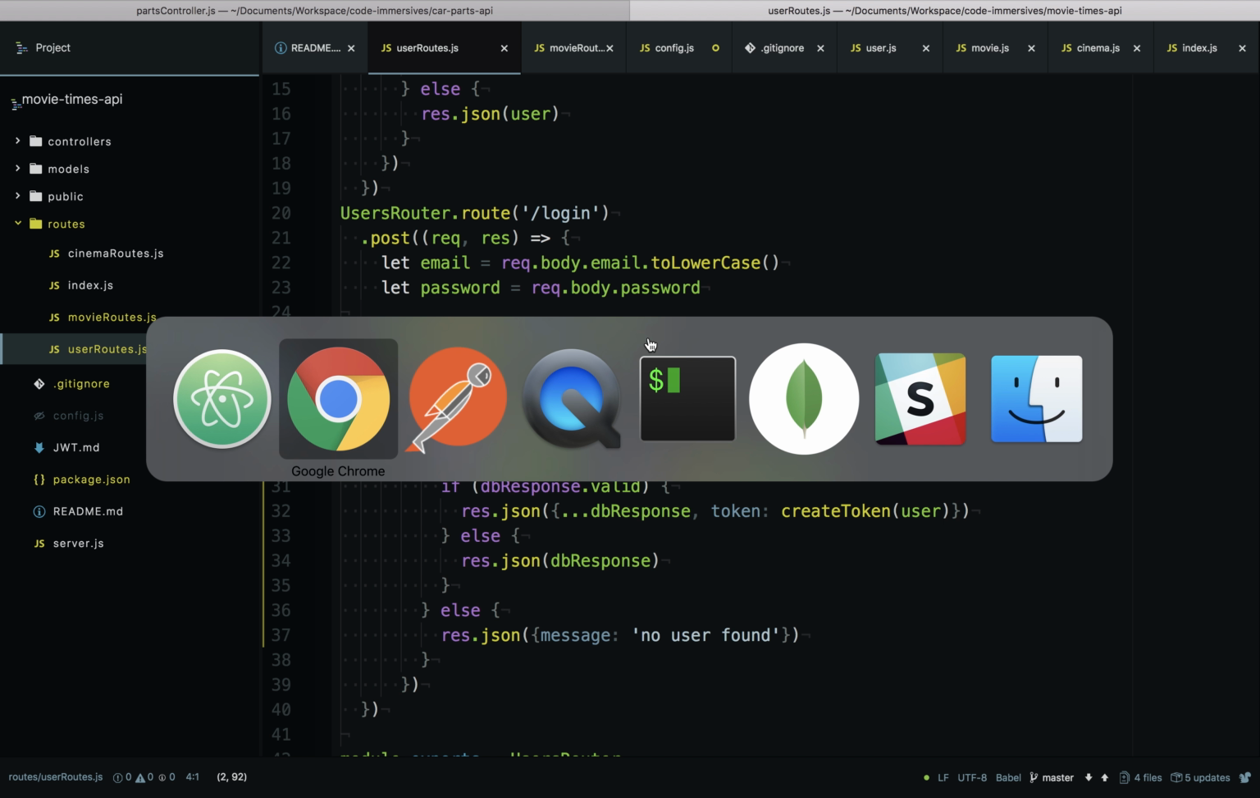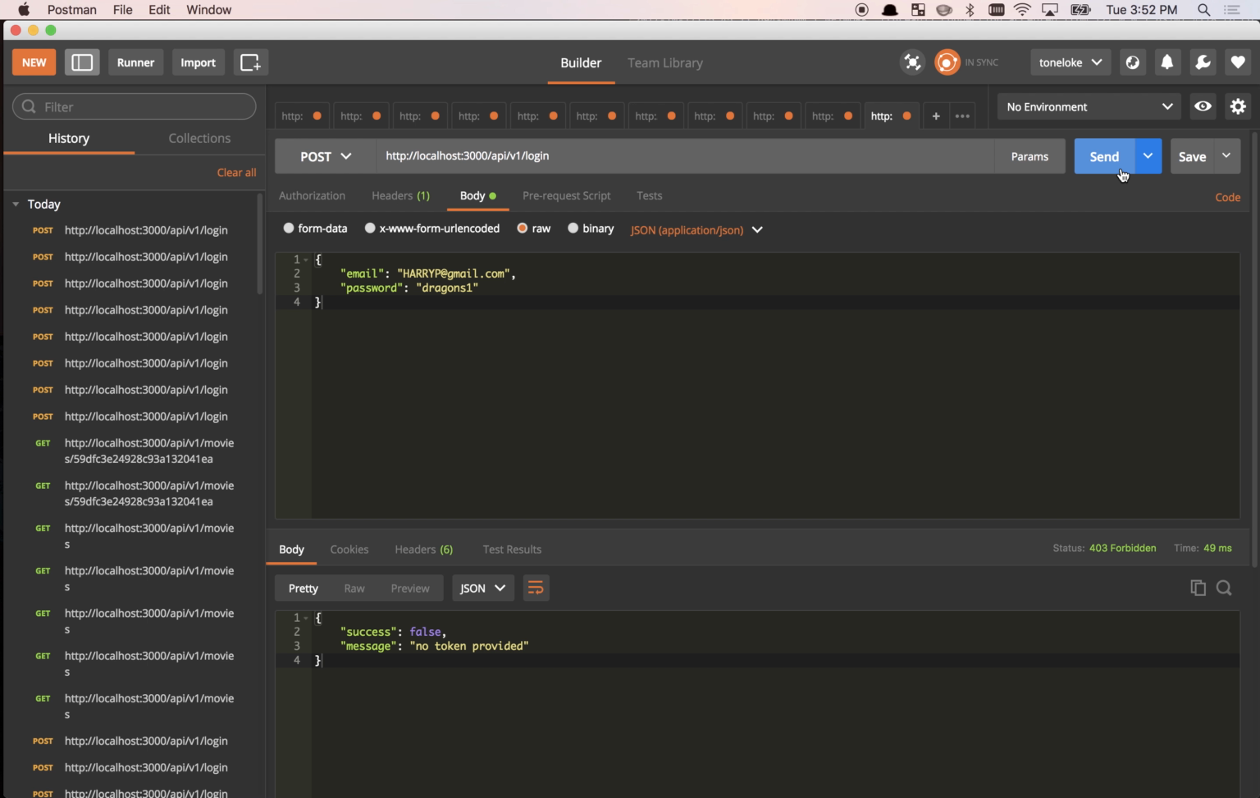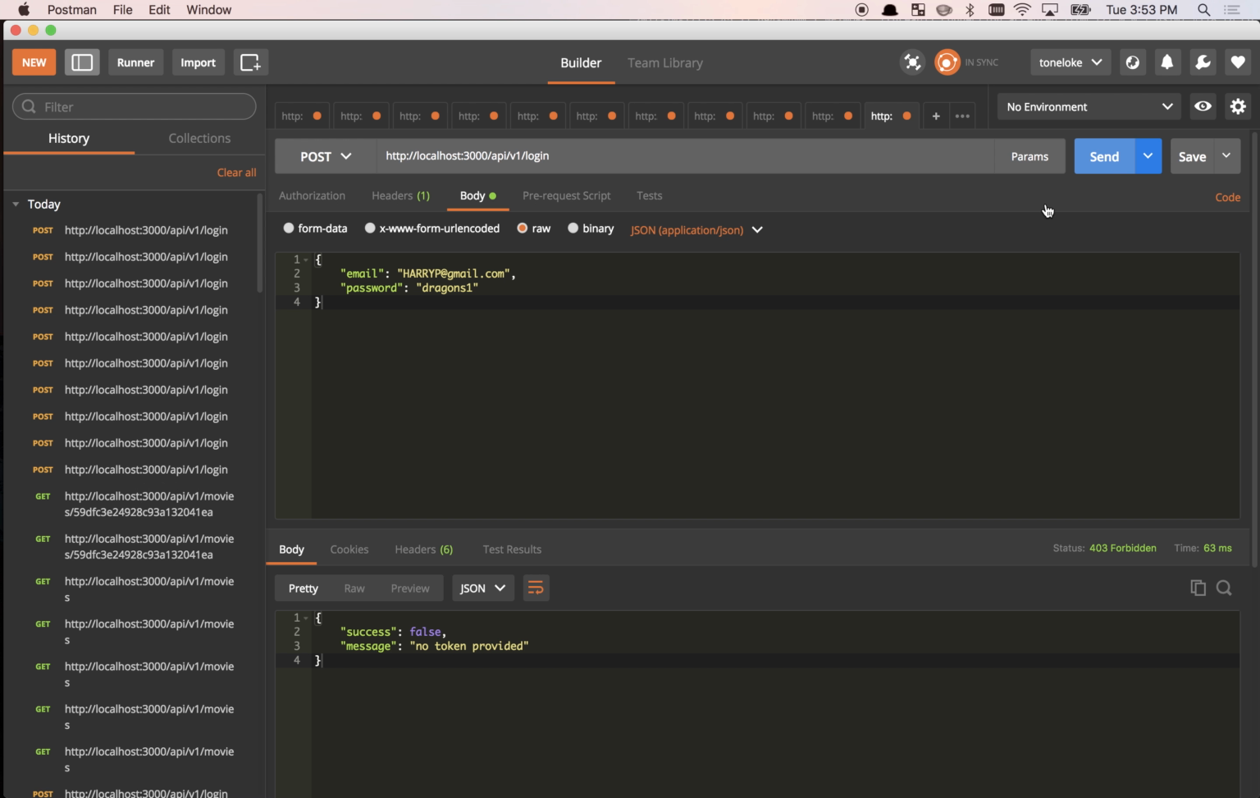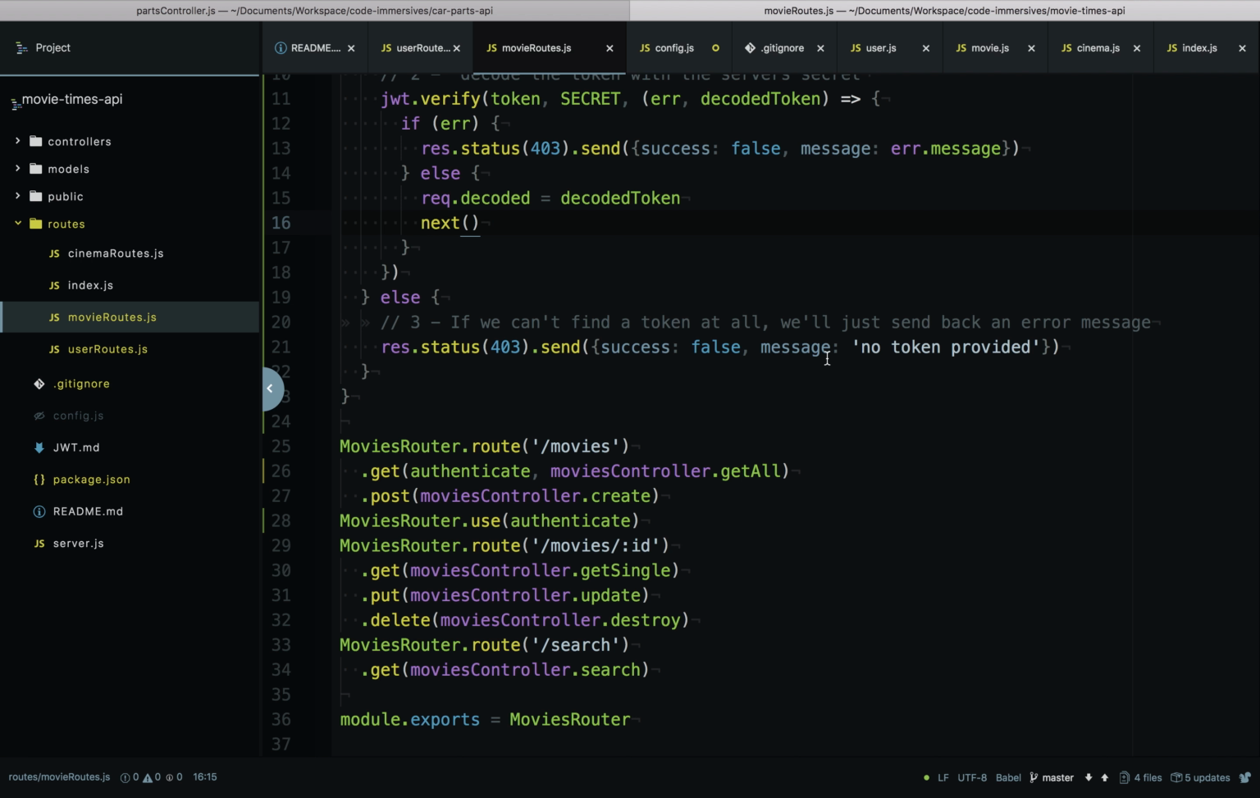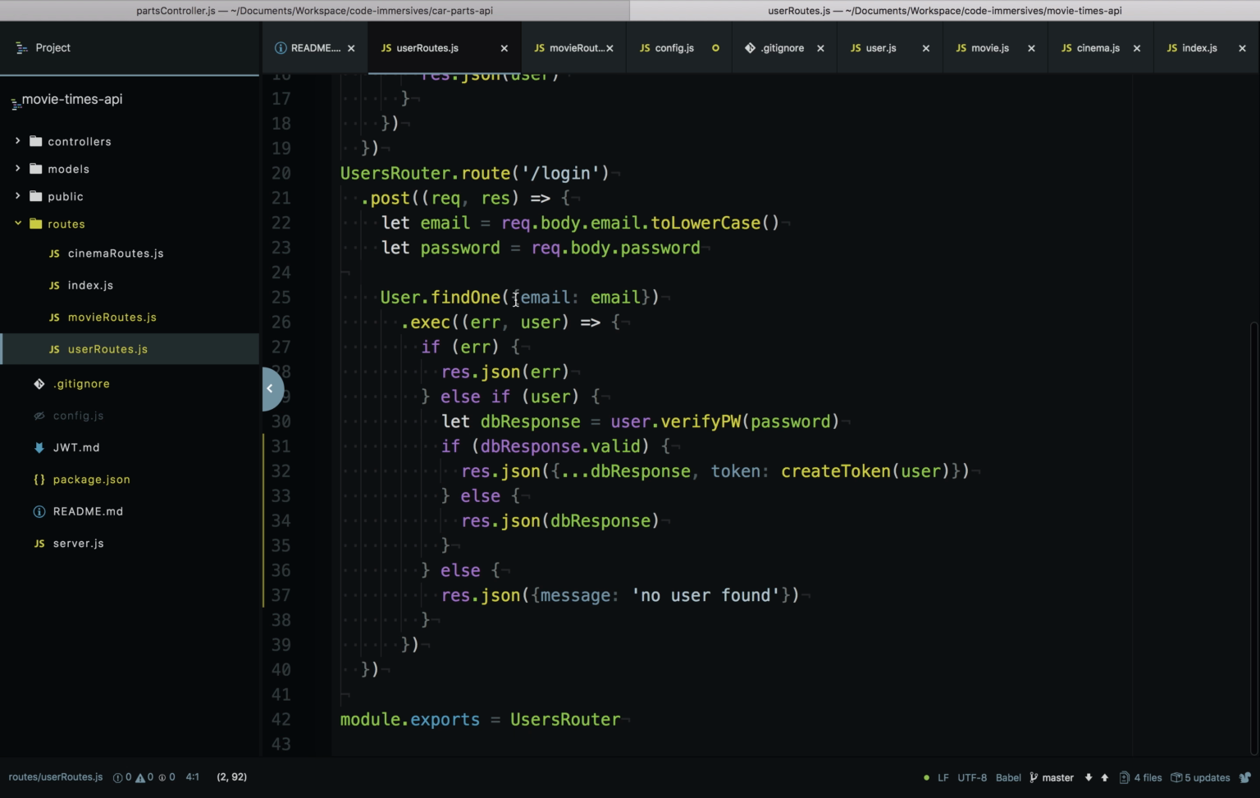I know why. Can anybody figure out why it's not letting me log in anymore? So look, this was working earlier, but now I need a token to log in. How am I ever going to log in? What's stopping it? This is the message I'm getting, right? So that means this function is running.